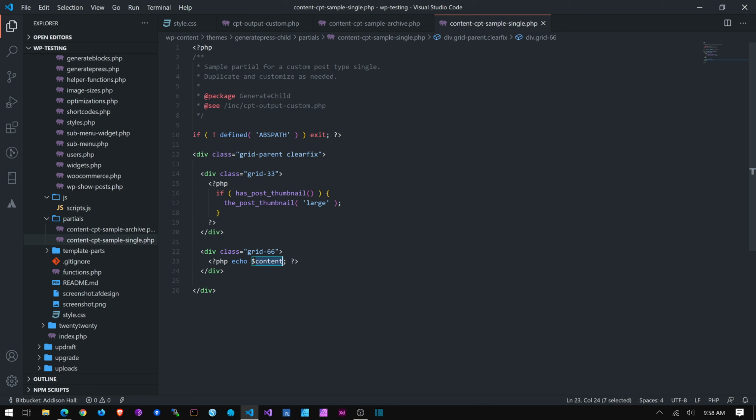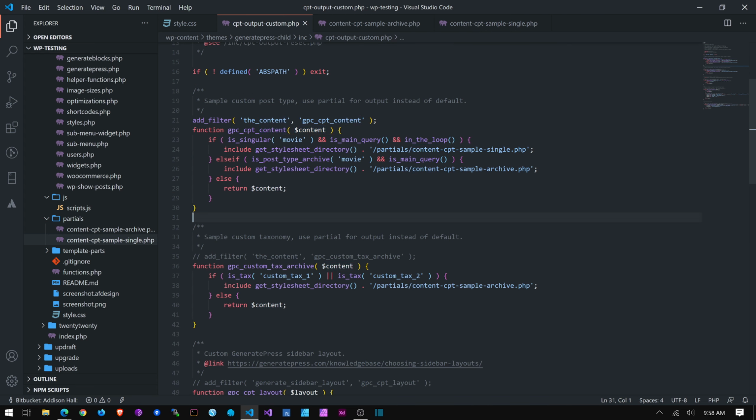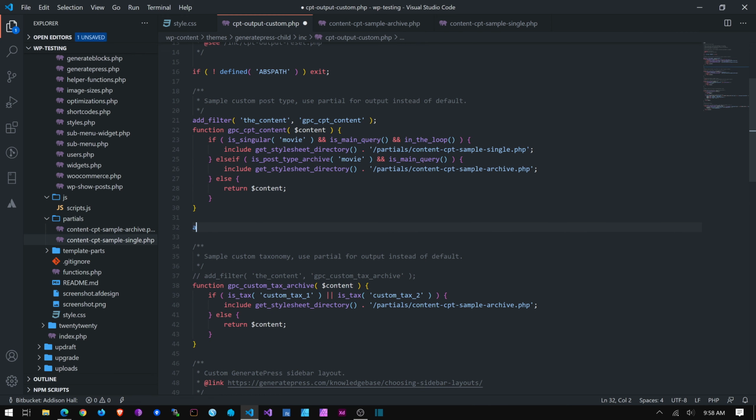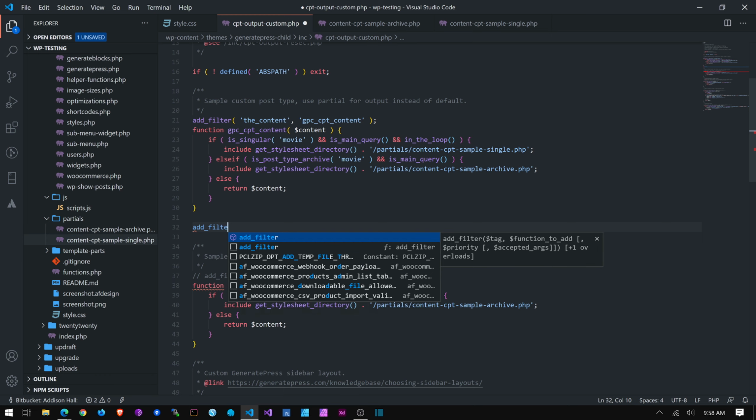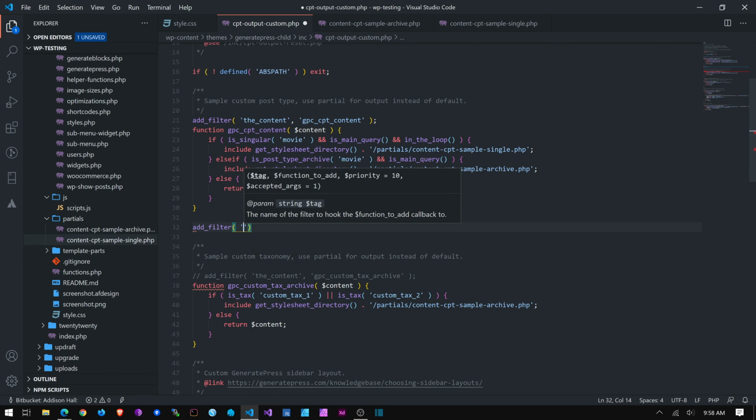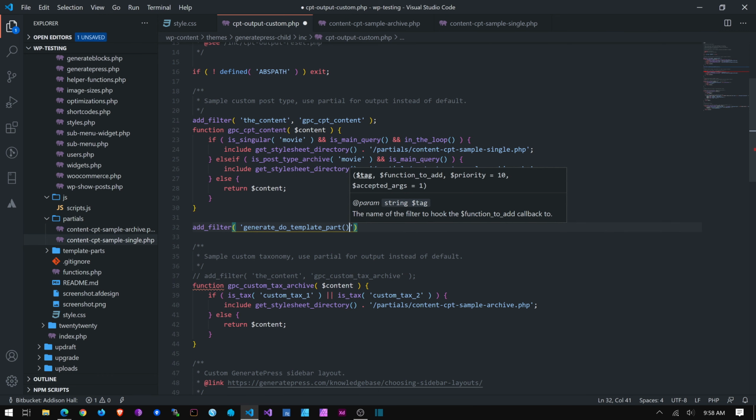But now all this changes, and we get something even better. So what I'm going to do is add another filter. Generate do template part. Nope, not like that. Okay, I think I'm doing this right.